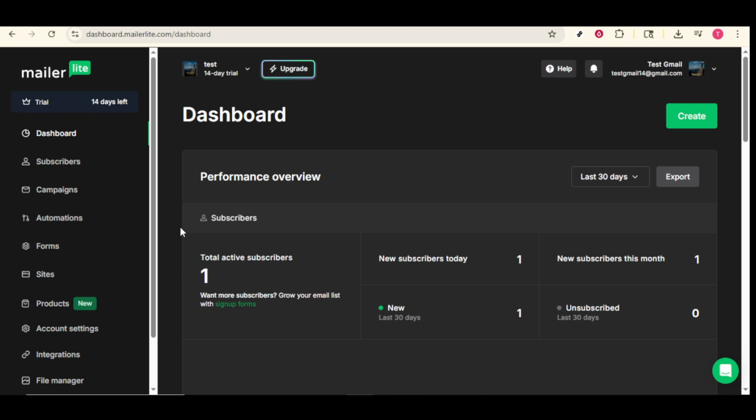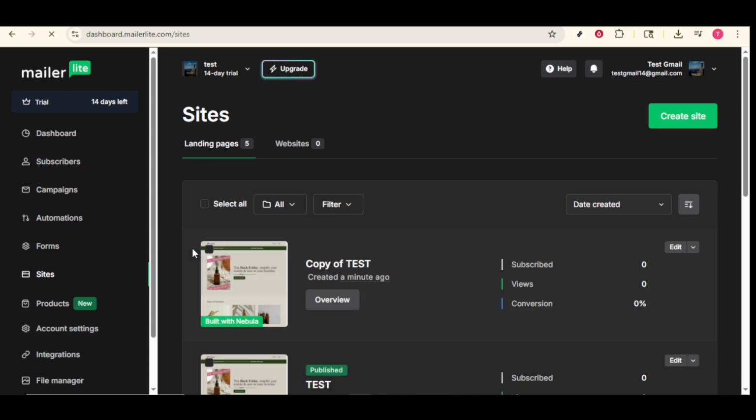Next, we'll head over to your landing pages. Depending on which version of MailerLite you're using, you'll either navigate to the Sites section or the Landing Pages section. Both serve the same purpose, displaying a list of all the landing pages you've previously created. Once you're in the right section, you should see all your landing pages neatly organized in a list.